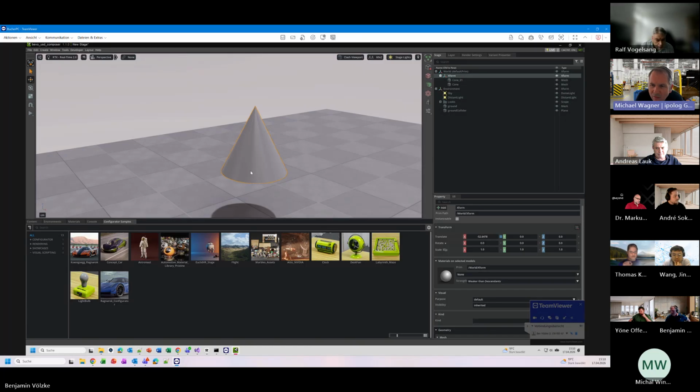Well, I think it's always at the center point of the selection, right? You would have to create your own gizmo, your manipulator, right? Yeah, it's possible to create your own gizmo, but that's not a normal way.